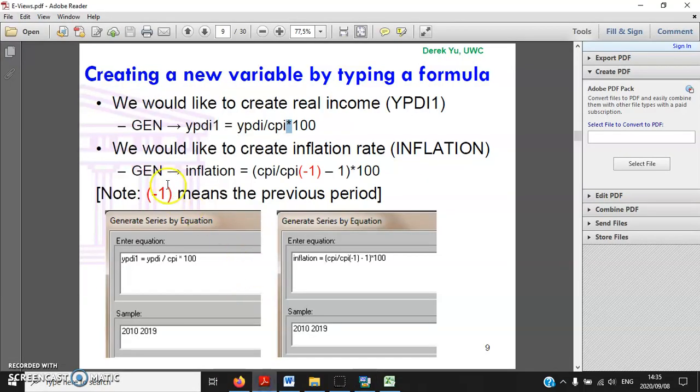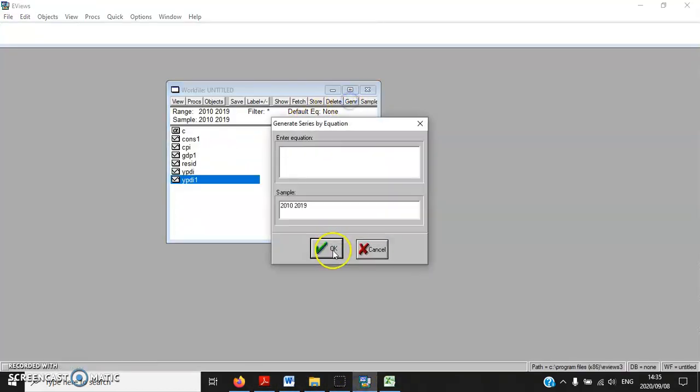Okay, next one. Inflation is the percentage change of CPI between 2 consecutive years. So it is equal to CPI divided by CPI. This is the special EViews programming language. Bracket -1 means the value of this variable, which is CPI, in the previous year or previous period. So let's do this one. Again, you create a new variable by typing an equation. So inflation equals CPI divided by CPI -1.